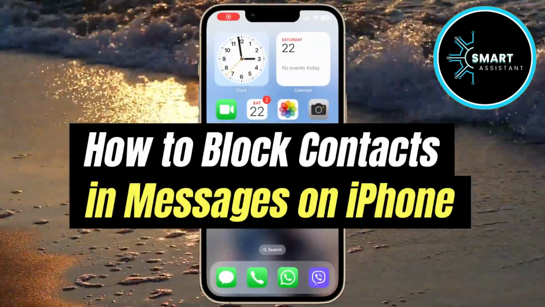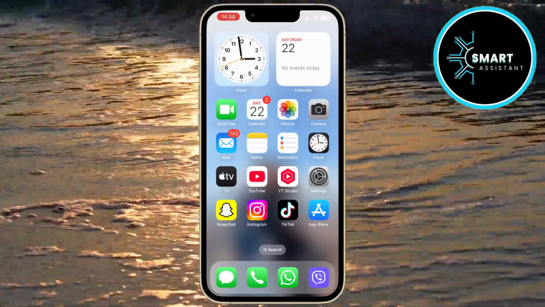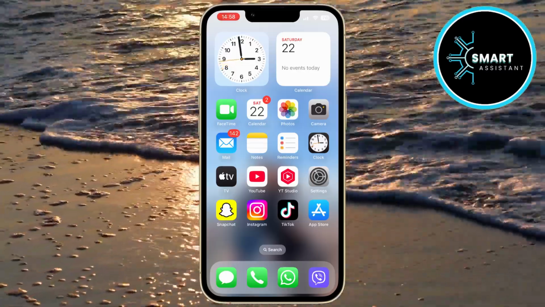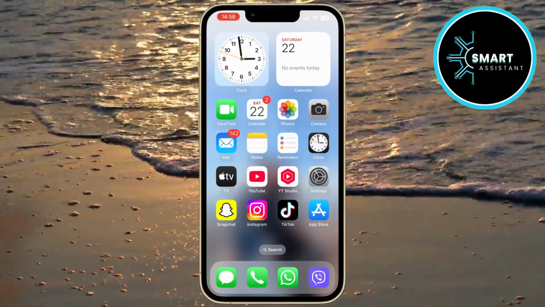If you want to disconnect from certain people in the Messages app on your iPhone, the blocking process is quick and simple. In this tutorial, we'll go through all the steps to effectively block contacts and protect your privacy.